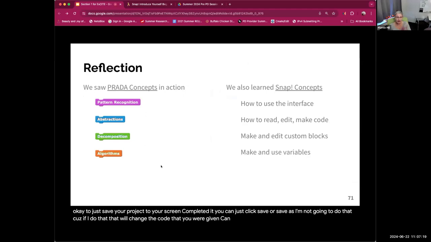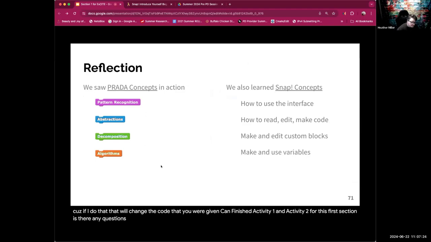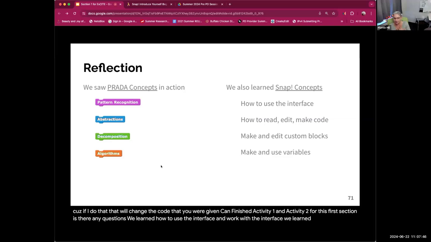So we finished activity one and activity two for this first section. Are there any questions? Okay, so we learned how to use the interface and work with the interface. We learned how to read and edit and make code. We learned how to create custom blocks and edit custom blocks. Well, we did draw square. And we learned how to make and use variables.